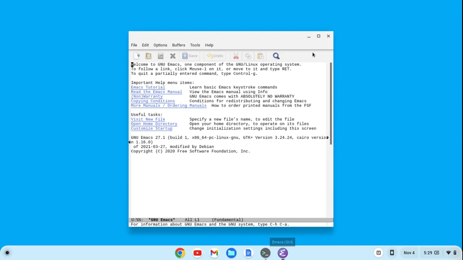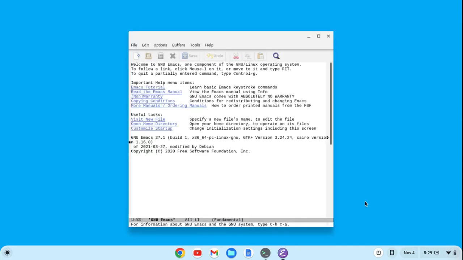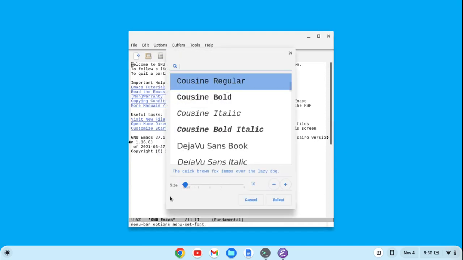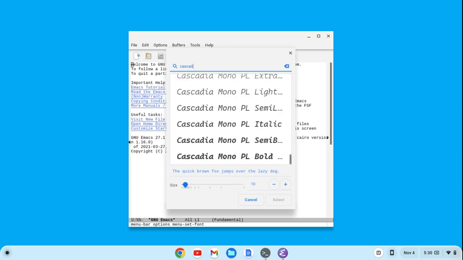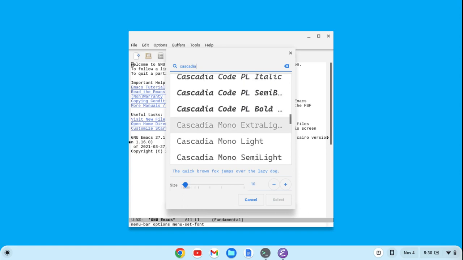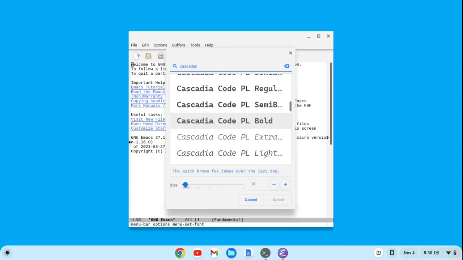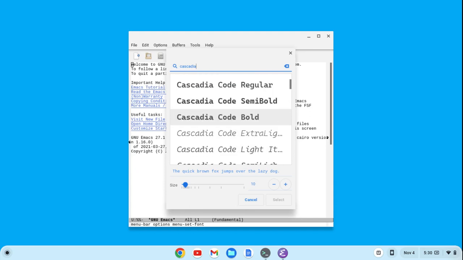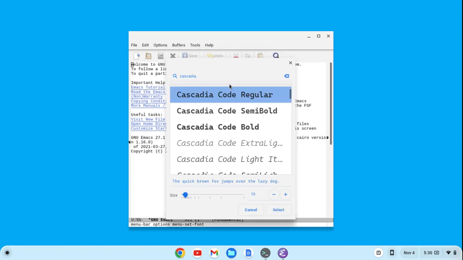And now what I'm going to do is just restart Emacs so it recognizes that. And we'll get the font a little bit larger for you. So we'll go to Options, go to Set Default Font. I'm going to search for Cascadia. You see there's a bunch of options coming up. So let's see. We'll go up to Cascadia, scroll up, scroll up, scroll up. Cascadia Code. There's a lot here. Cascadia Code regular.